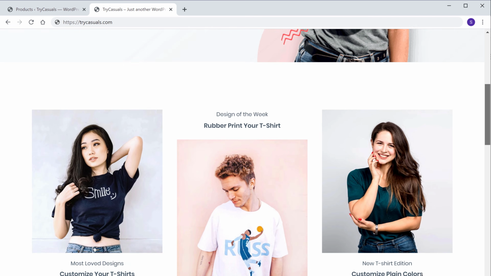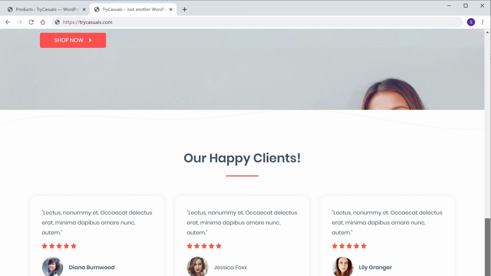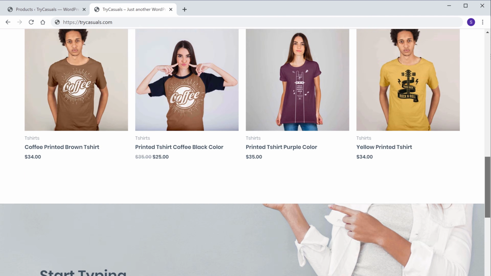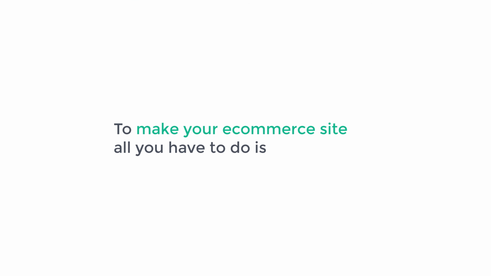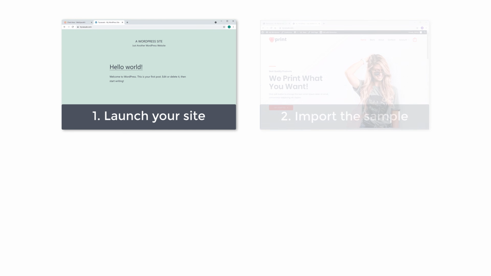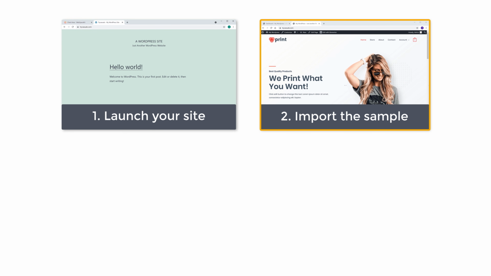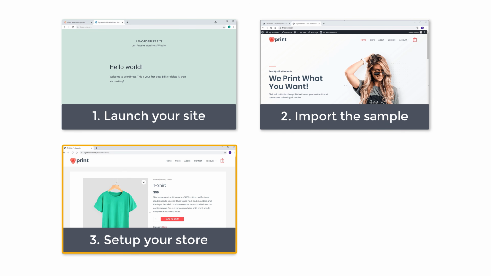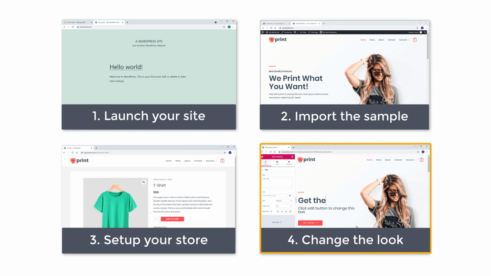So now we have a complete e-commerce site which we have made in just a few minutes. So to make your e-commerce site, all you have to do is, first, launch your site by getting your domain and hosting, then import the sample e-commerce site, set up your store, and then finally change the look of your website. So that's it, guys. This is how you can build your e-commerce site in just a few minutes.